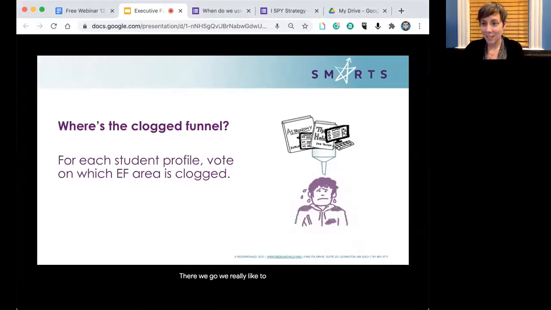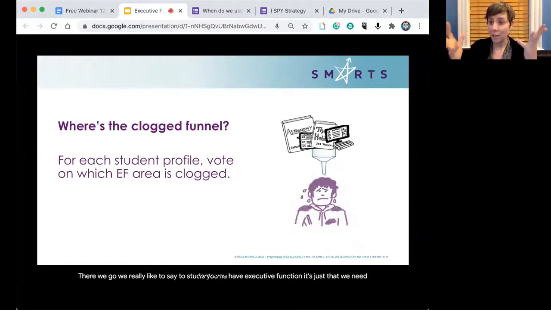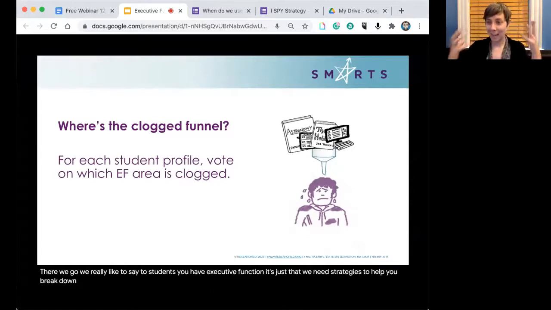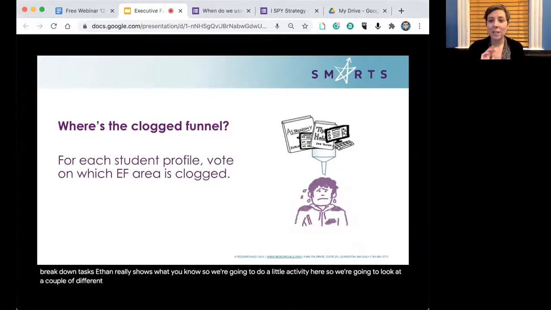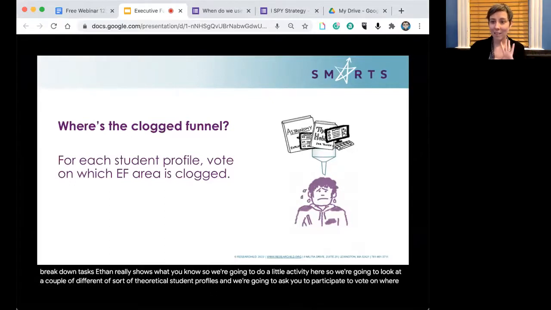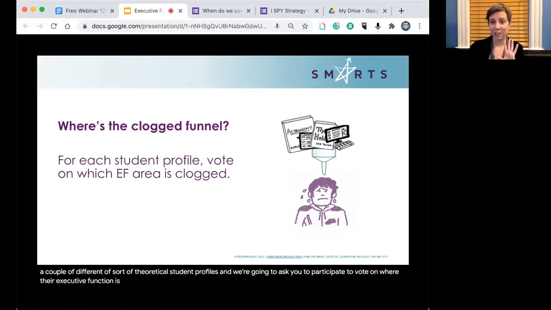We really like to say to students, you have executive function. It's just that we need strategies to help you break down tasks so you can really show us what you know. So we're gonna do a little activity here. We're gonna look at a couple of different theoretical student profiles, and we're gonna ask you to participate and vote on where their executive function issue is coming from.